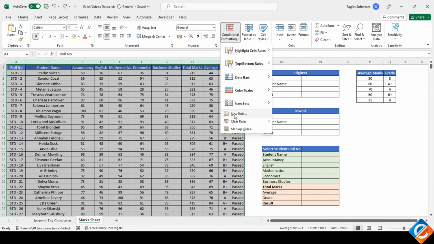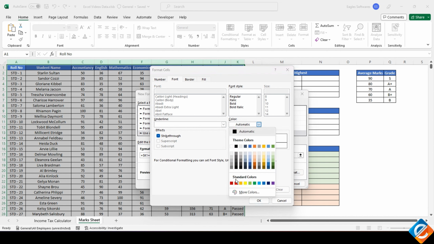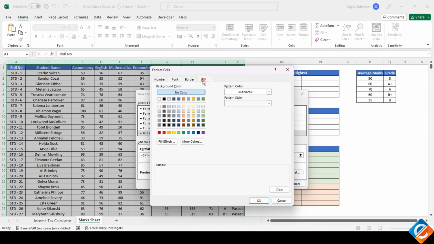To visually highlight failed results, we can apply conditional formatting to the text by setting it to red color. If the value is failed, click on Format, and change the font color to red, and also you can fill with some light color as background.